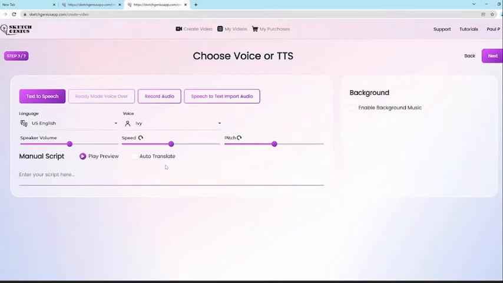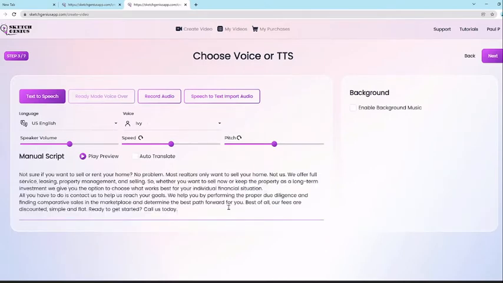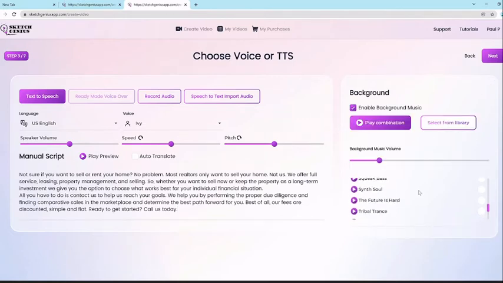No matter what option you pick, the next step is you can also enable any background music that you have here. You can play the combination of them and all that good stuff. So if I like this one, I'll pick this, and then I can reduce the background music a little bit, and then I can go next. And you can also play the combination to see how it actually plays out.